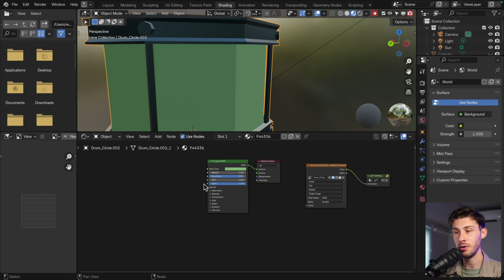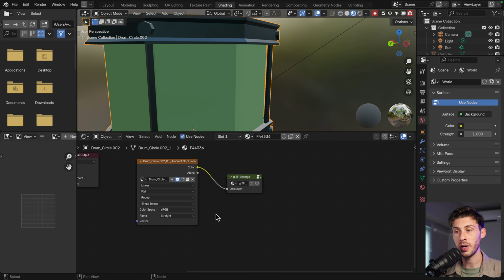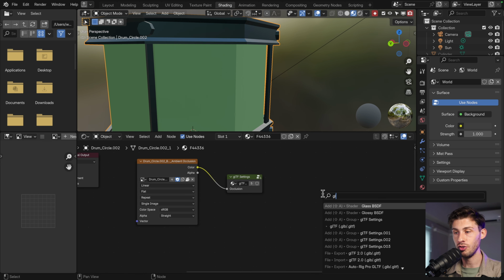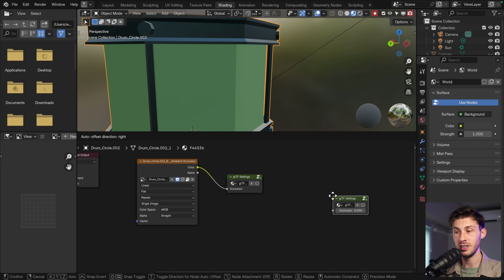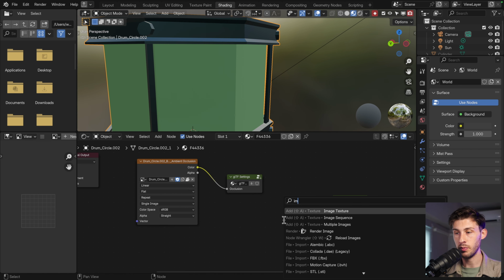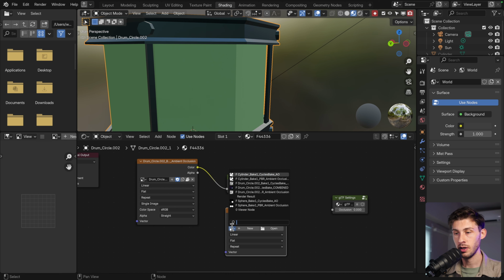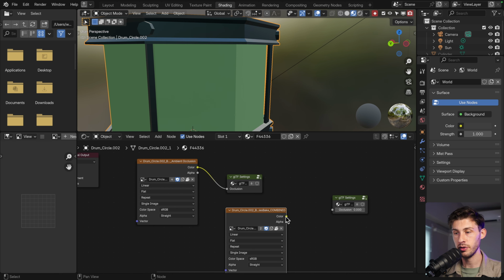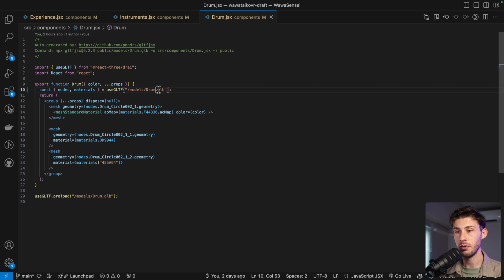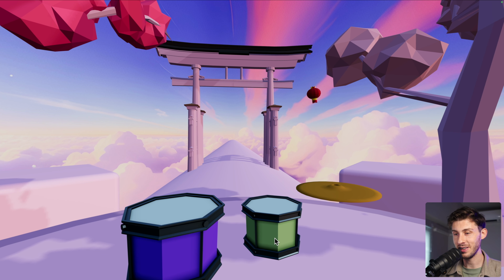So we keep the color, and to export the ambient occlusion map with your material, you just go to the glTF settings. So it's what we see here. And then you import an image texture. You select the texture you want, attach it to occlusion, and when you export your GLTF with Blender, it will be here. So now instead of using our basic drum, we load the drum with ambient occlusion. It's a separate model. If you look at it, you can see it's way less flat around the edges.